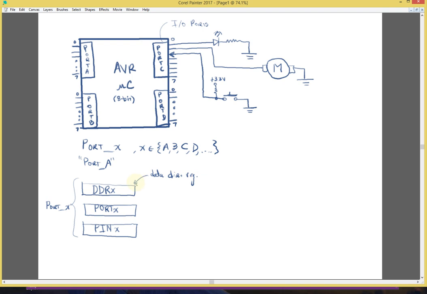The purpose of this register is to determine which pins are going to be configured as inputs and which pins are going to be configured as outputs. There are 8 bits here, so each bit corresponds to one of these pins. For the AVR, when you write a bit value of 0, you're configuring that pin as input, and when you write a 1, you're configuring it as output.